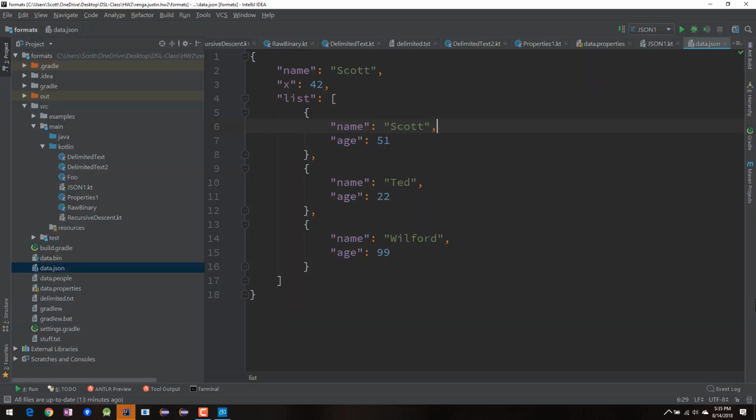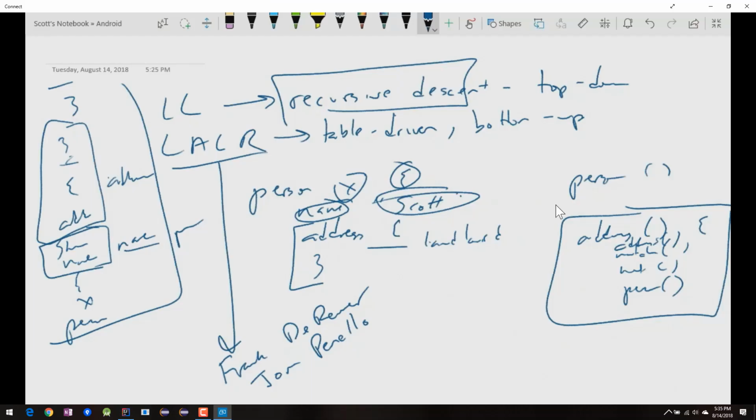Let's hop over into here. And I don't think I need my tablet anymore. Let me put him over here for now. I'm glad that ended up working.